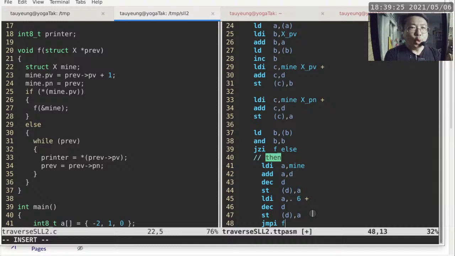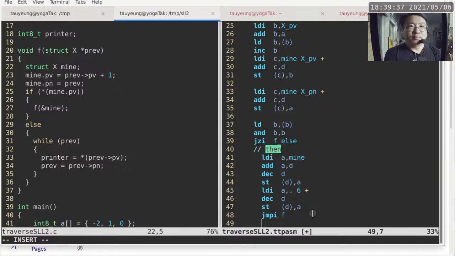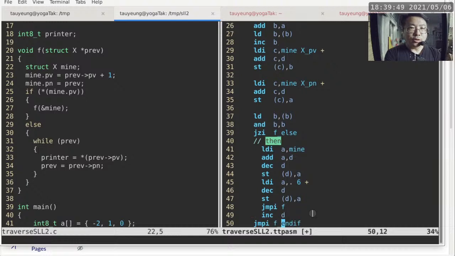This looks like a loop. Well, technically, it is not a loop. This is a mechanism of calling a subroutine. If you're calling a subroutine from within itself, it doesn't change the mechanism. All right. So when F comes back, the argument of the address of mine is still on the stack. So I need to clear that, which is increment D. So now it is deallocated, and I can jump to the end if label corresponding to the conditional statement.